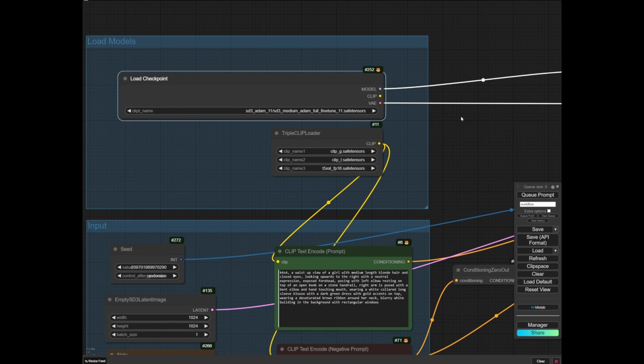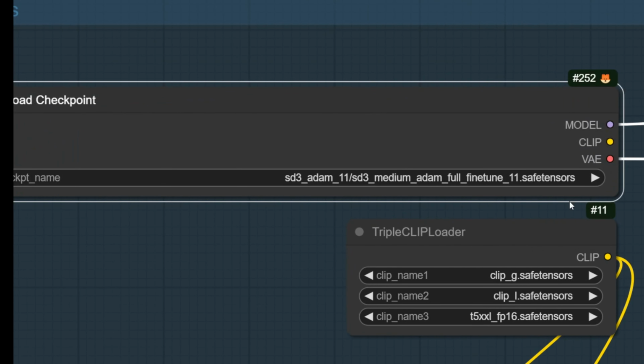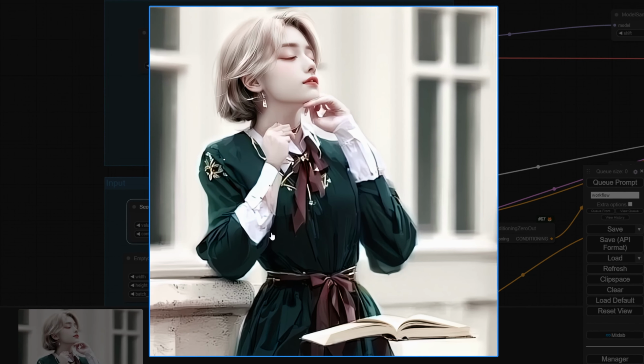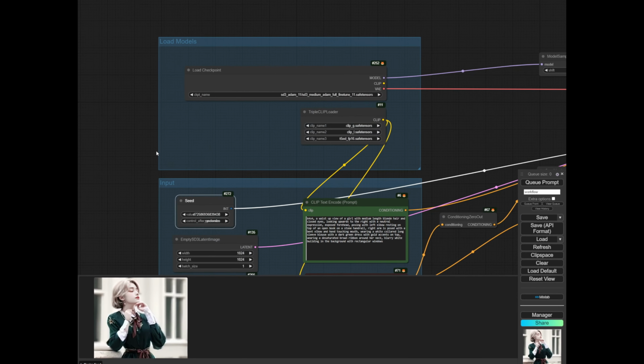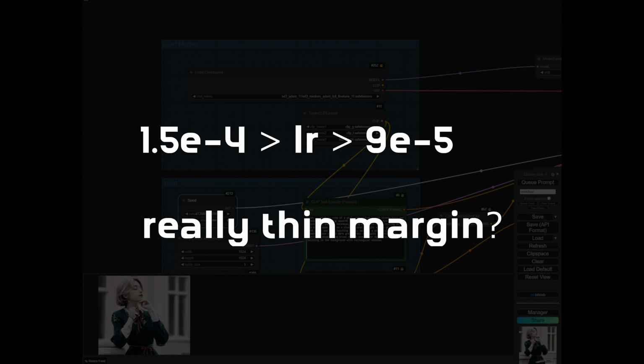This is the final experiment that I did for Kohya, which is experiment 11 at a learning rate of 9 times 10 to the negative 5. Let's check this result. It's kind of taking on that painterly texture, but the face is still very realistic. I think we failed on this trial. 9 times 10 to the negative 5 is too weak, but 1.5 times 10 to the negative 4 was too strong. So I am so confused right now. How can the margin be that thin?